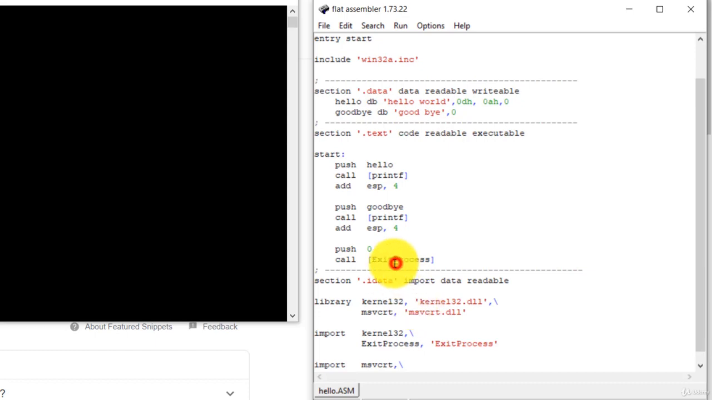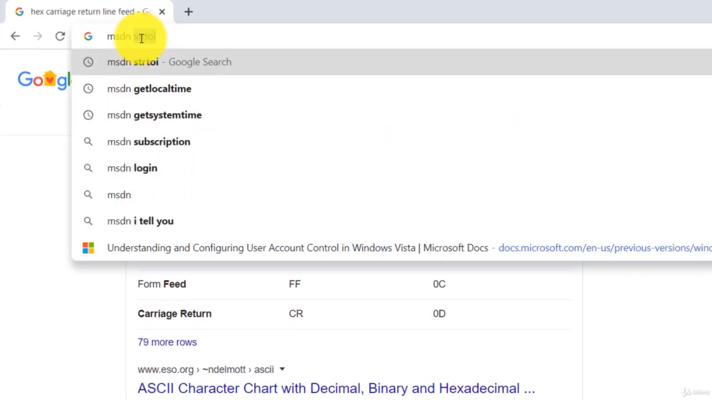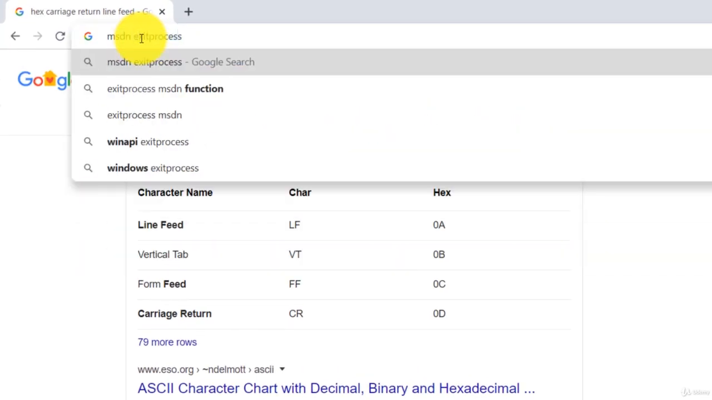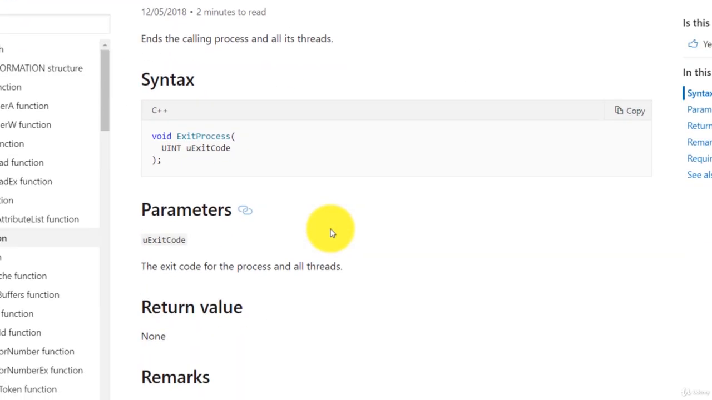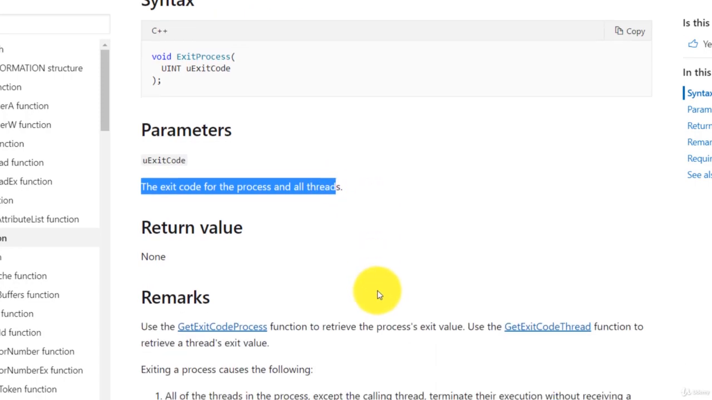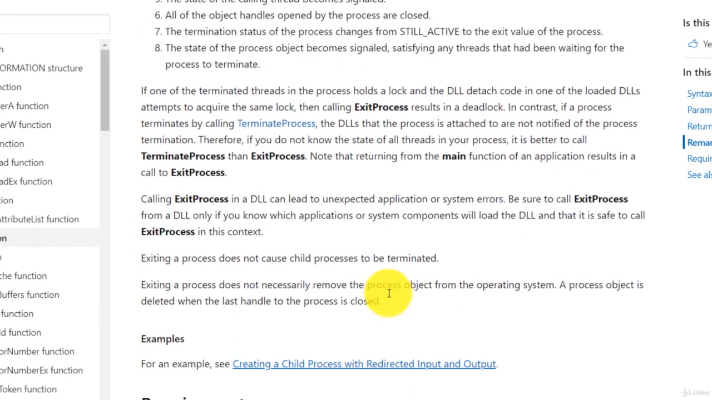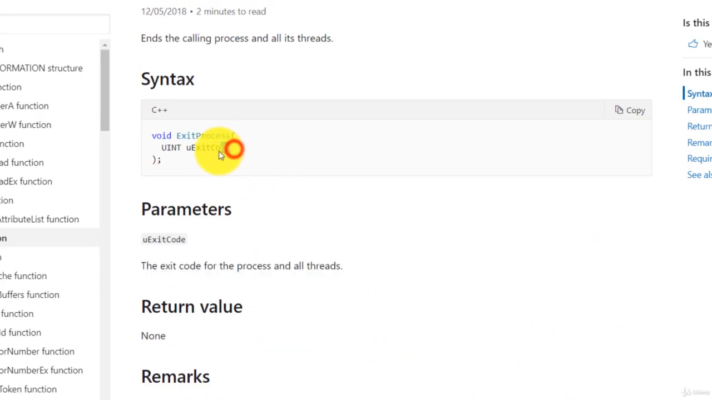So if you want to know more detail about exit process, you can search MSDN exit process. Press enter and click on the first result and you can see. So this exit process has a parameter called the exit code. And the exit code is the code for the process and all threads. So normally we will pass 0 for the exit code to indicate that there are no errors in the execution of the program.